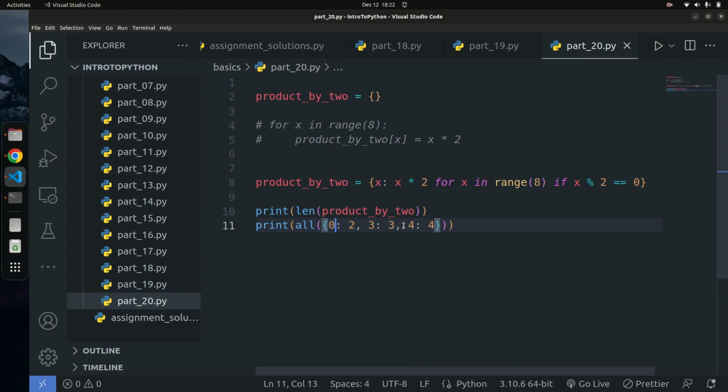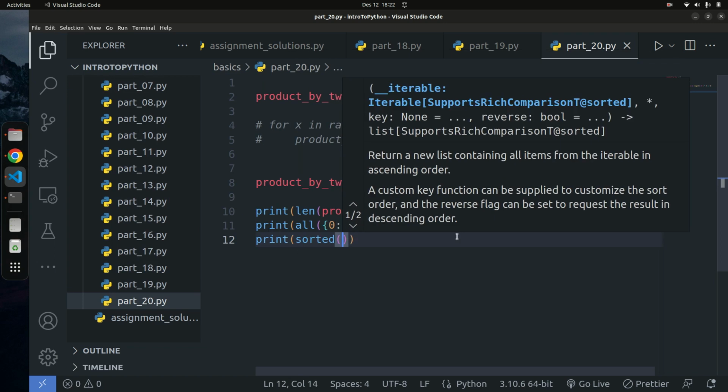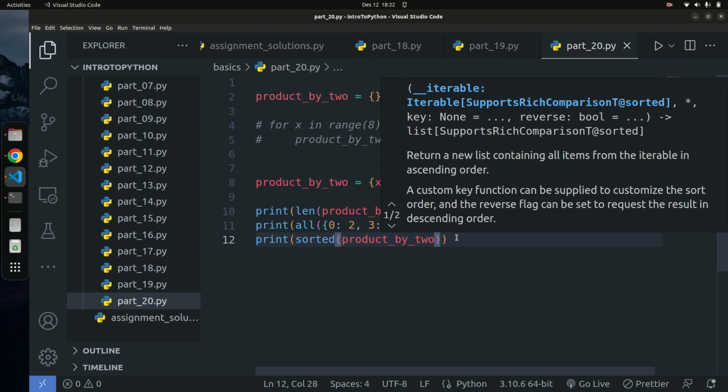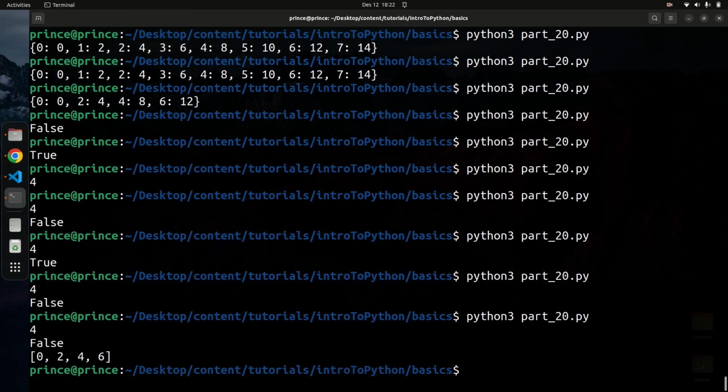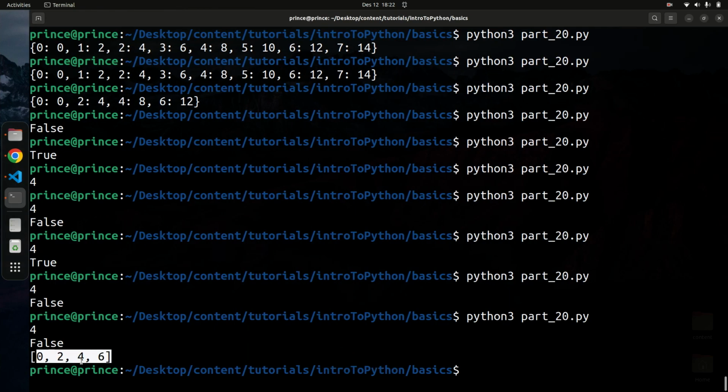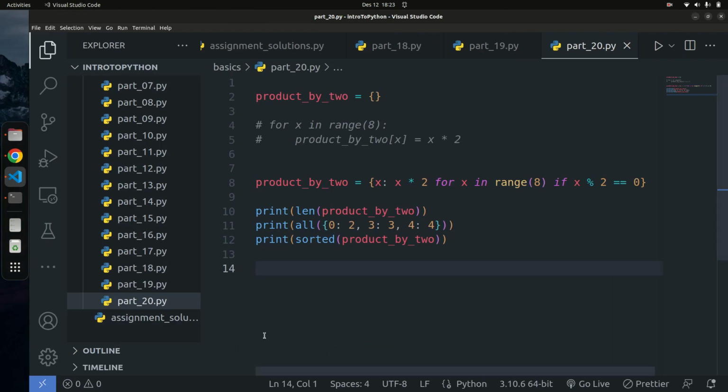Okay, so you can also go ahead and sort a dictionary based on the keys. So you can say print sorted, and pass in product by 2. If you run the code, it's going to sort based on the key. The keys are 0, 2, 4, and then 6, right? So that's basically how you can sort something based on the key. Even if these values are not in ascending order, it will still be sorted based on the key.